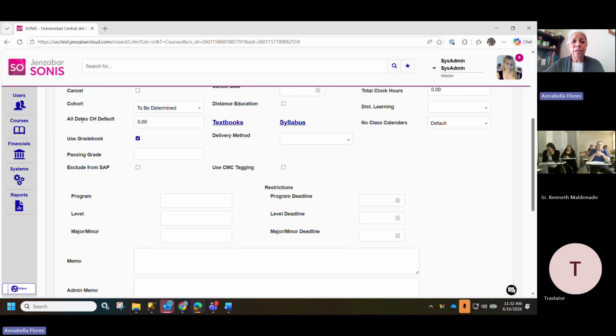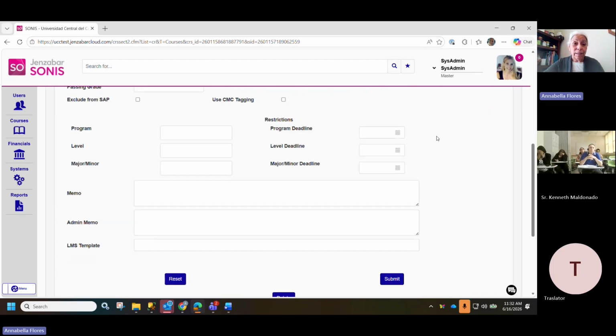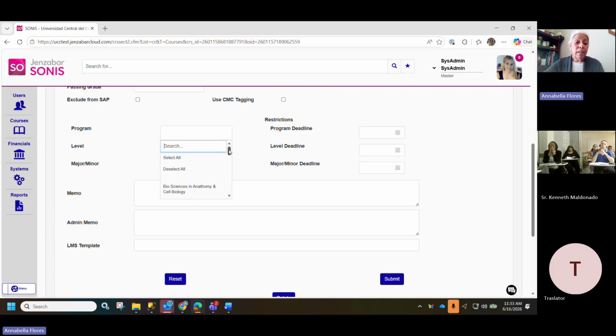Some of these others, all dates, default, and no class calendars, those will be for a future, more advanced training once you already know all about the section. These allow you to say, and we didn't convert any of this, but when you're building a new section, maybe this is a course that only the people in biomedical science can take, that's their program. Then you can set restrictions.